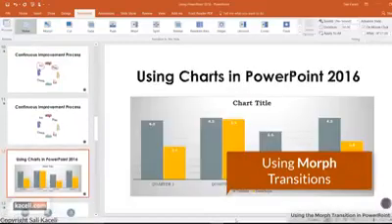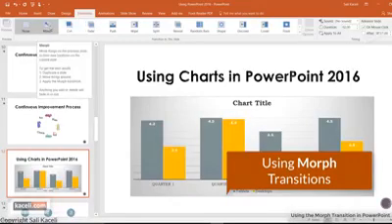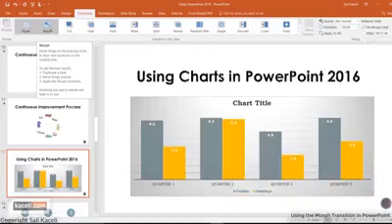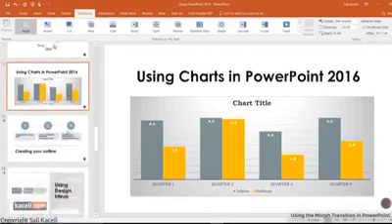A cool feature in PowerPoint 2016 is also the Morph feature. Morph is new with the latest updates. As long as you have the latest PowerPoint 2016 updates, that feature should be there. If you don't have it, that means you don't have all the latest updates for PowerPoint 2016. The way it works is actually pretty cool.